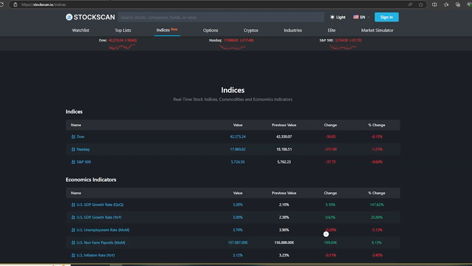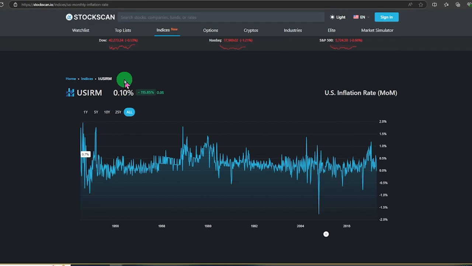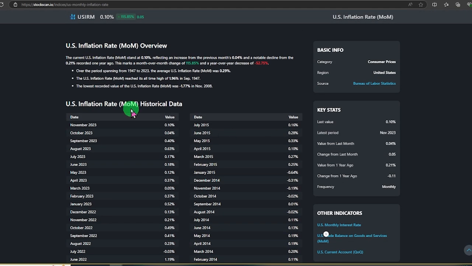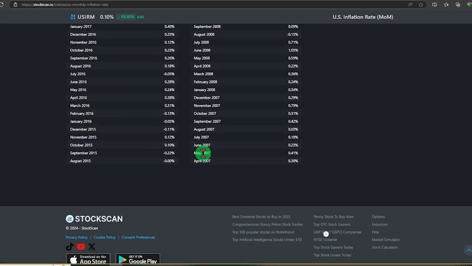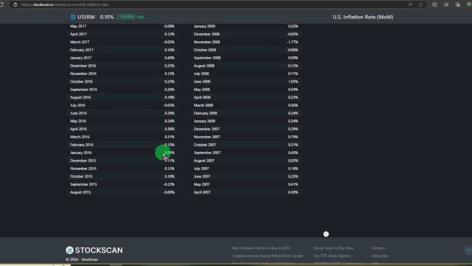And as you can see here, I'll leave this website completely down below for free. We have all, and we can see this is the inflation. We can scroll down and we do have the historical data of inflation and overview of inflation down below. From currently it's showing November 2023 all the way at least up until April of 2007 online completely for free.